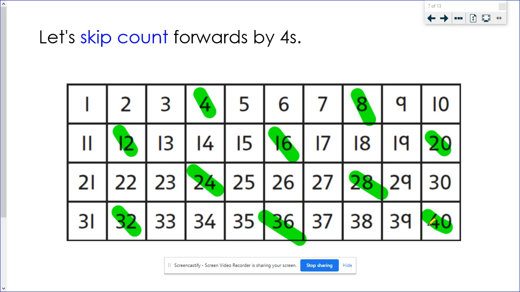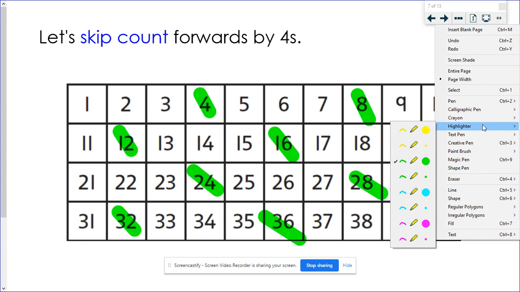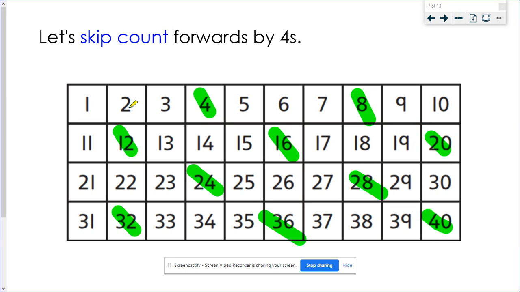Now we are going to use the first two rows of the hundreds chart to skip count by 4's, or skip count by 2's, and see if we can find any connections. So I'm going to highlight all of my 2's with a different color pen. We'll skip count by 2's starting at 2, 4, 6, 8, 10, 12, 14, 16, 18, 20. Now you might start to notice a pattern. Every number that is counted by 4 is also counted when we skip count by 2's.